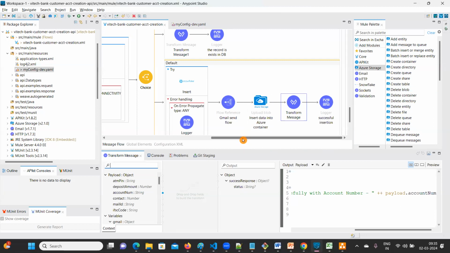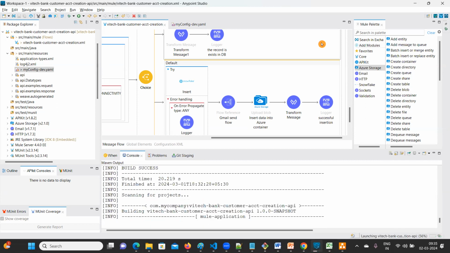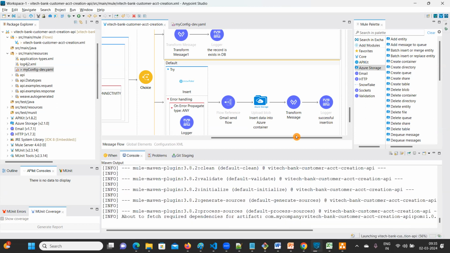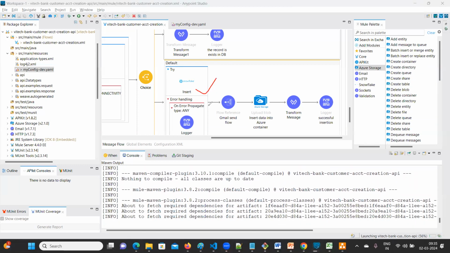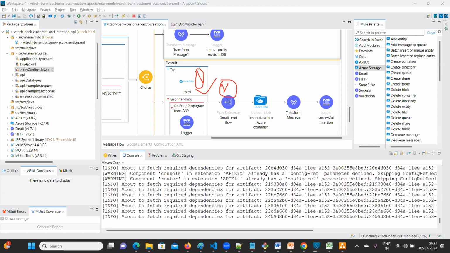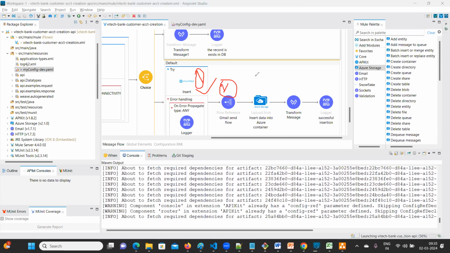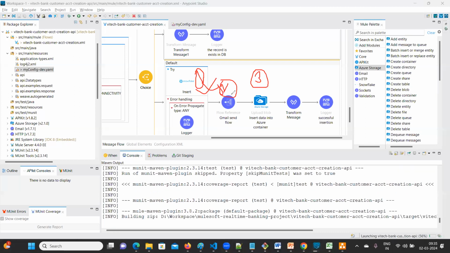First, let me try to run this one. Just observe how much time it will take for creating one account. What will happen is, first the data will be inserted into Snowflake, then it is going to send an email, then it will go to Azure. Not all the operations are running in parallel mode, it's sequential mode. This is not a good practice.